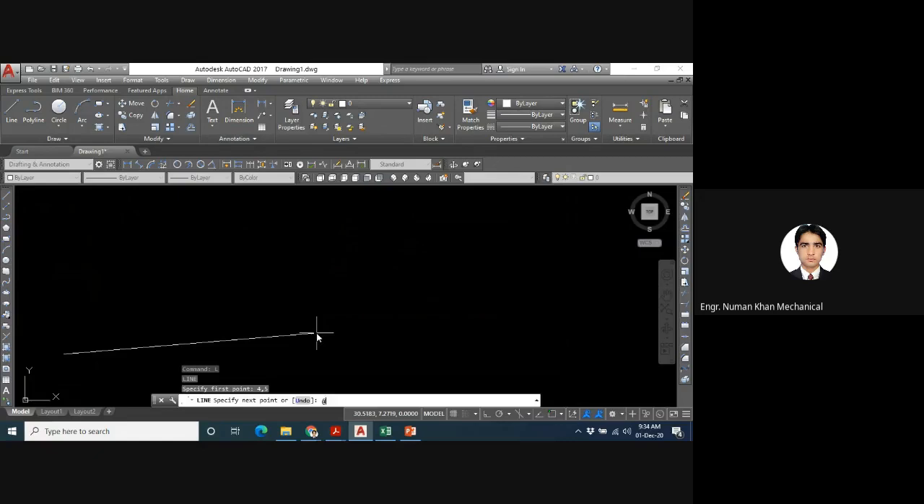I want to go 8.5 on the x-axis and do not want to change the y, I want a horizontal line. So I will go 8.5 comma 0. It should be clear. Now it is asking me again to specify the next point. So I must give at sign 0 comma 8.5. Again drawing it. Then again it is asking me.